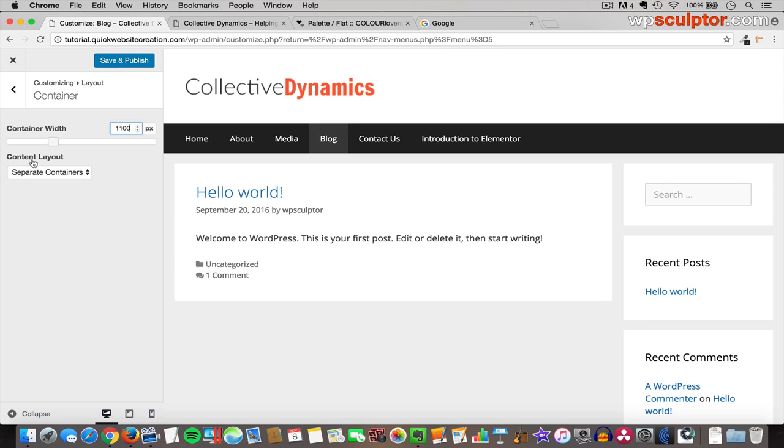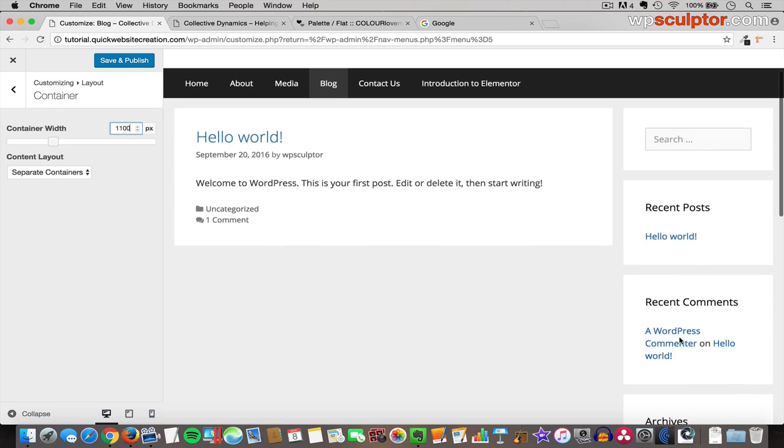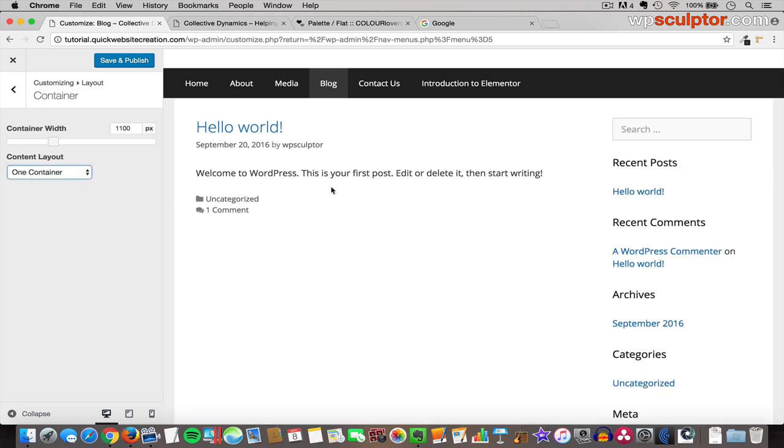And then also notice that we have this content layout setting, and it's set to separate containers by default. These containers are referring to the content container. You can see how it's boxed off here, and then these different widgets are contained within a box of their own. If you change this to one container, you can see that you get this look.